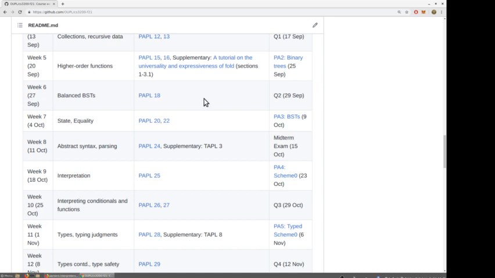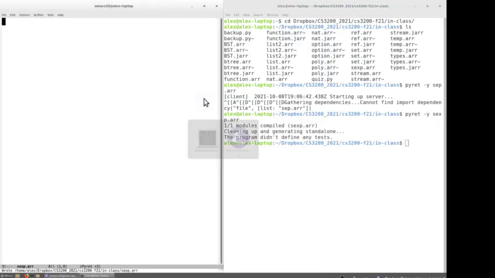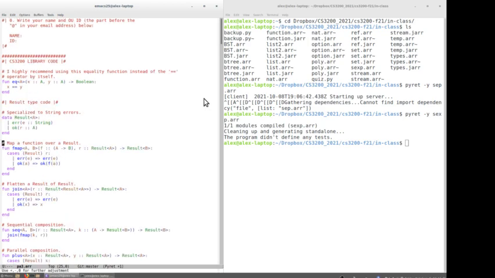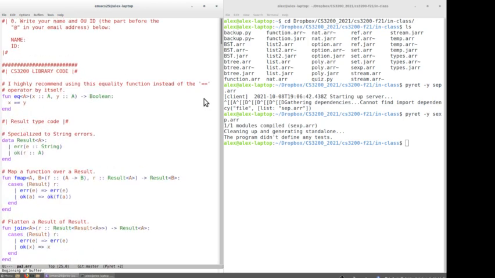Let's see. And I suppose there are some questions about the homework. So let me bring up PA3. All right. I guess this is slightly different. I've modified this file and haven't committed it, but I just added some extra comments.